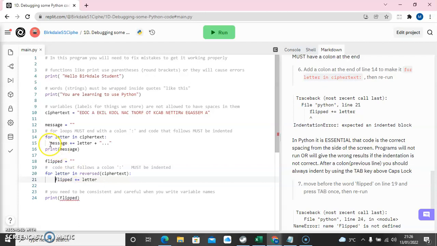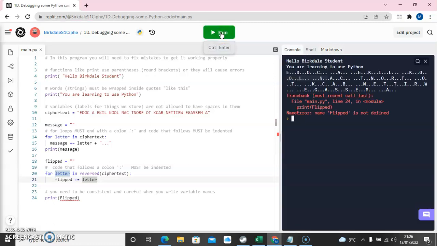Now you can see in this one here, that's only been moved in a couple of spaces. This one here has been moved in about 4 spaces using the tab key. I would recommend that you always use the tab key for your indentations and never the space bar. Okay, that seems to be happier now. If I click on run. Now, I've actually got some output.